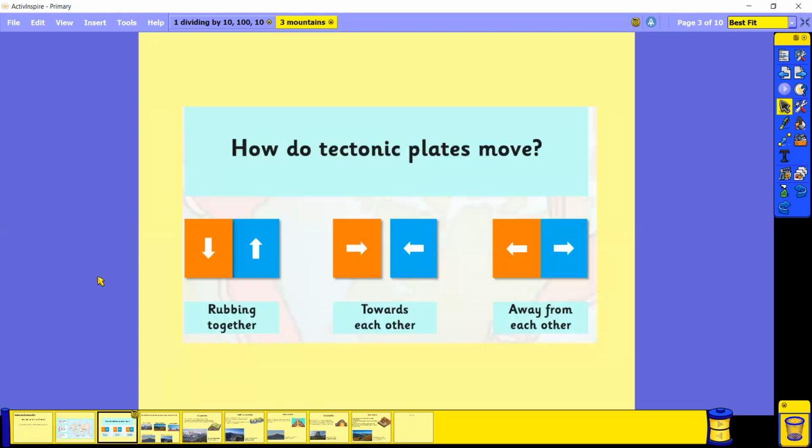So when we're thinking about tectonic plates, we've got to think about how they move. They either rub together, move towards each other, or move away from each other. You can see in the camera on the side. If you take two pieces of paper, you can do this at home if you like. You can see that the tectonic plates can rub against each other, which causes friction. They move towards each other.